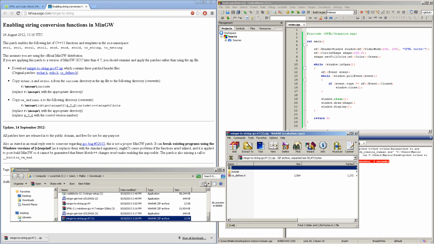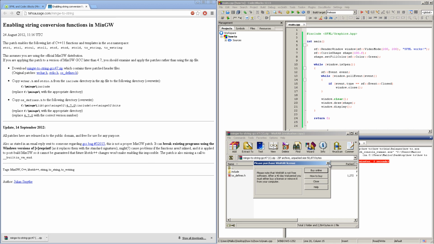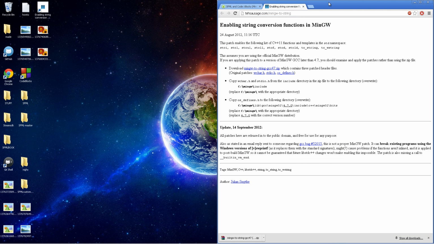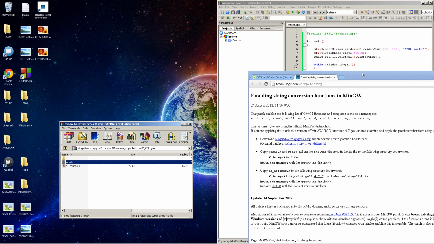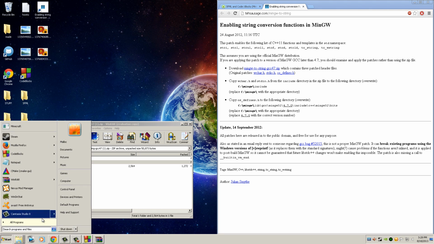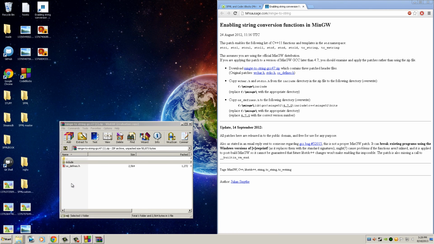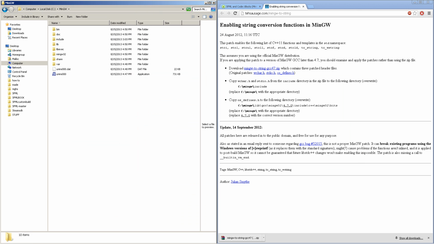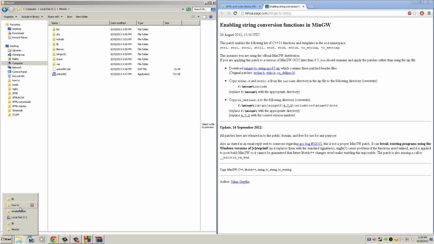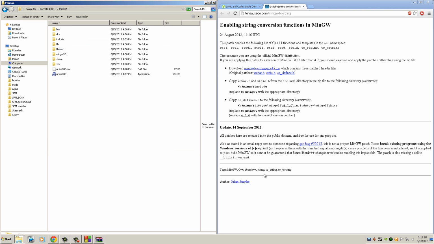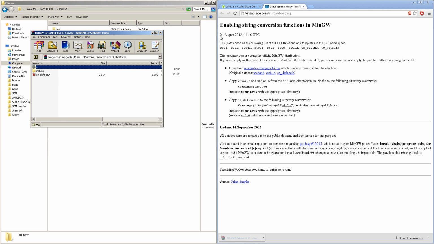So you'll download this. It's going to have these things in it. Pretty straightforward. Drag and drop type patch stuff. It's a well-known bug that MinGW has, so I wouldn't worry about this. MinGW. Need to open that folder.